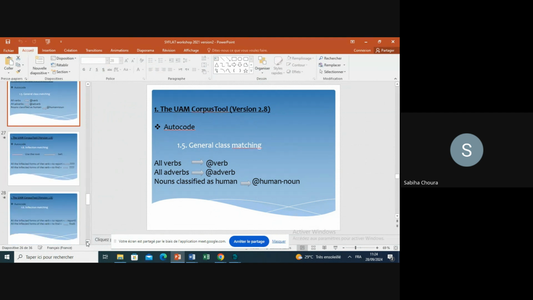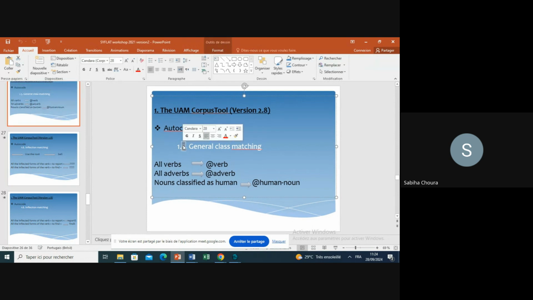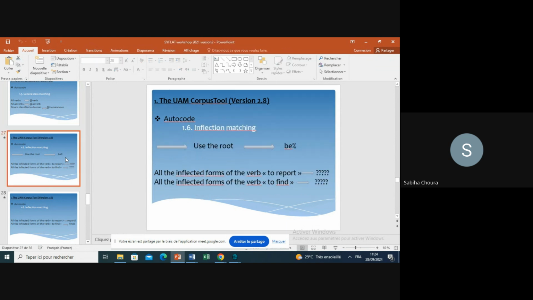Okay, so this type of analysis, this level 5, allows you to annotate the different word classes that you have in the corpus for those working on grammar, SFL, or even in semantics if you have some kind of research on nouns with human agency. So this step, of course, will help you. Next step, step 6, we have inflectional matching.